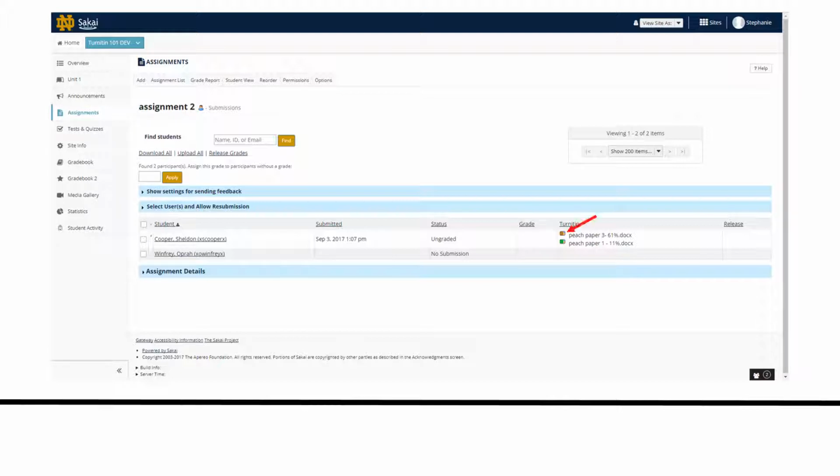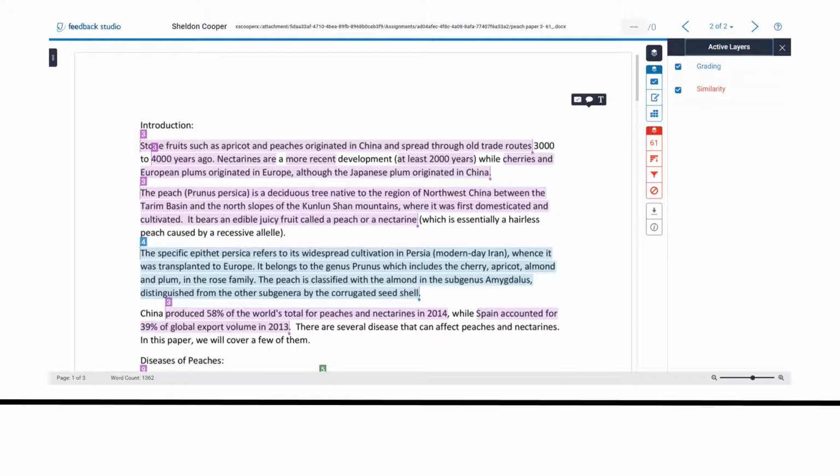Click on the colored square. Feedback Studio will open in another window. Click on the Layer button to see the grading layer and the similarity layer. If you want to focus just on the grading layer, unclick the similarity layer.